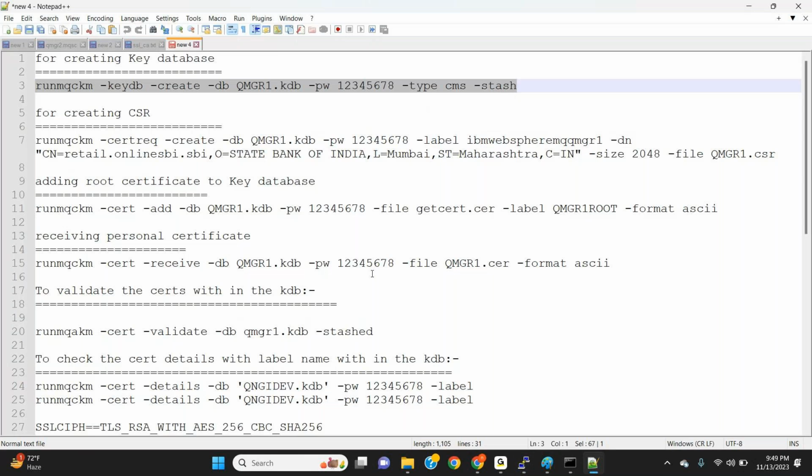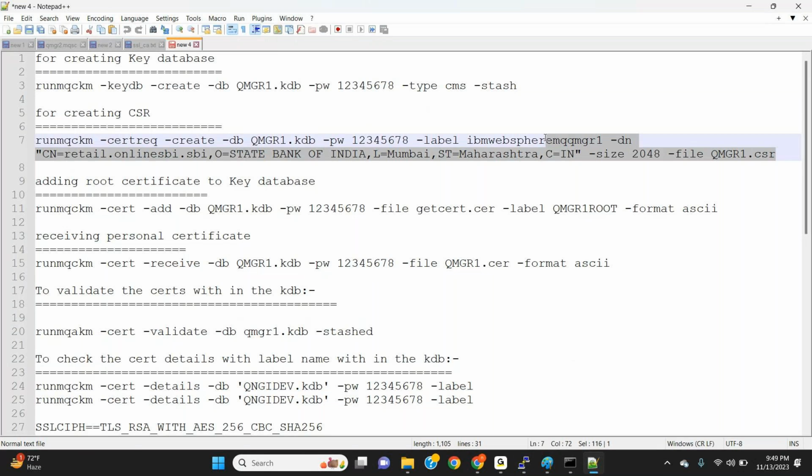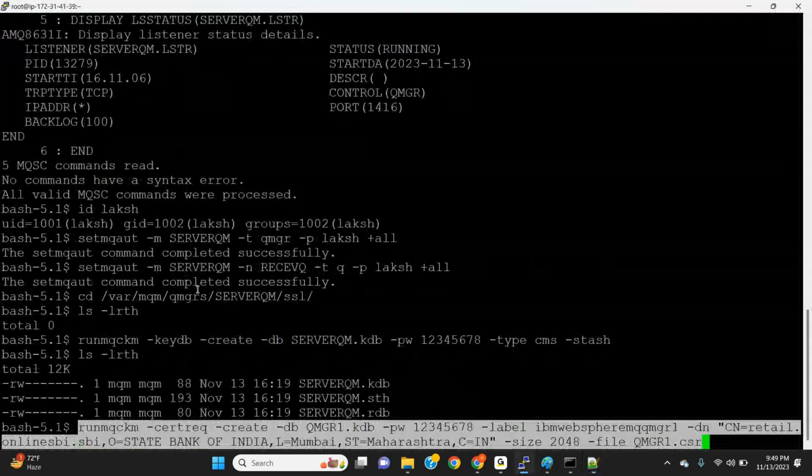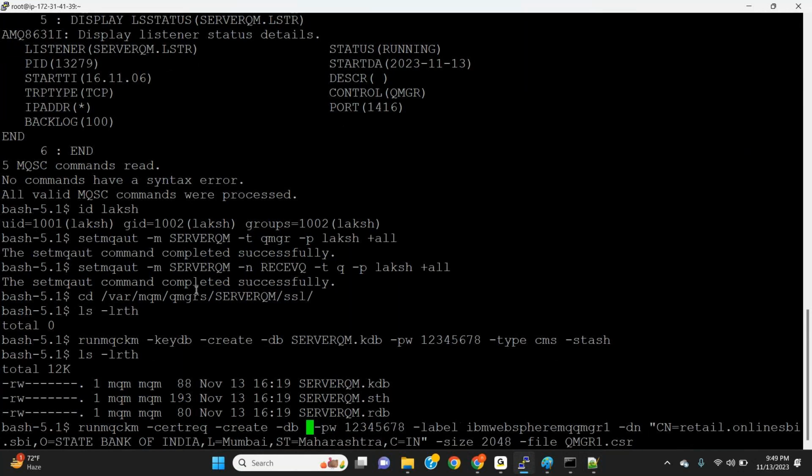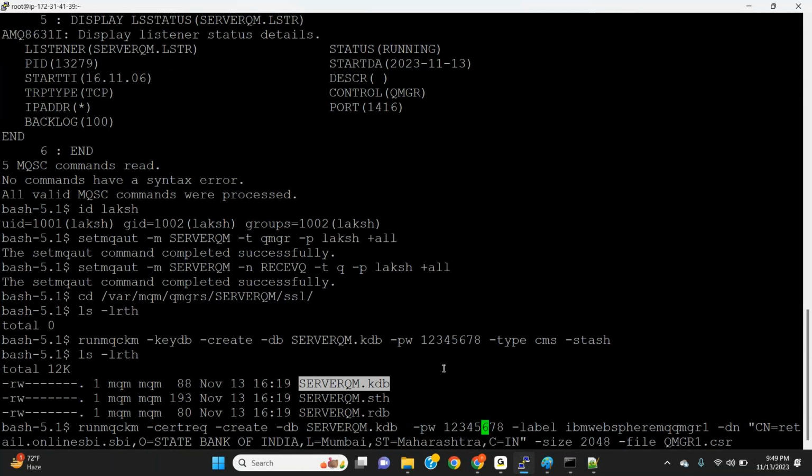We have the command to create the CSR. Let me show you. This is the command I am taking to create the CSR. Okay, let me copy and paste. Run runmqckm -certreq -create -db, and my key database name is server qm.kdb. We can use the same thing here and give the proper password and label name.